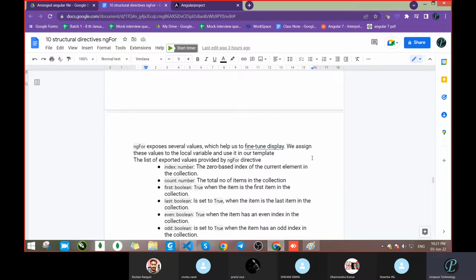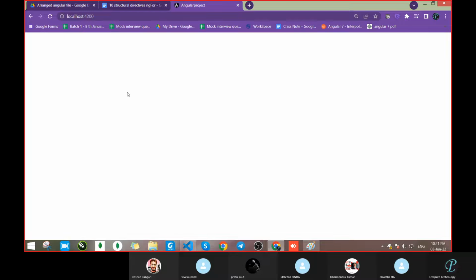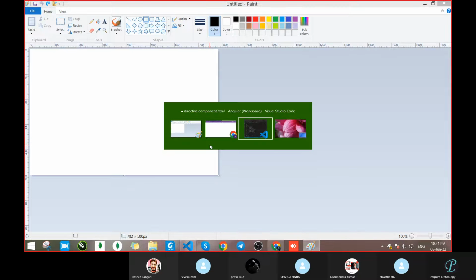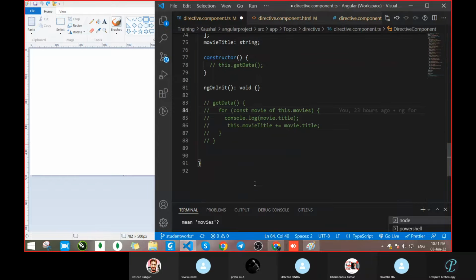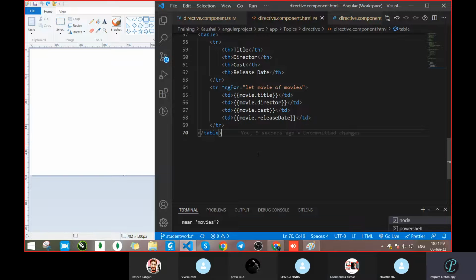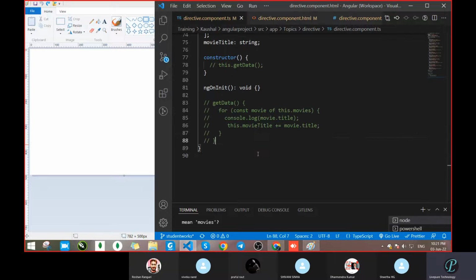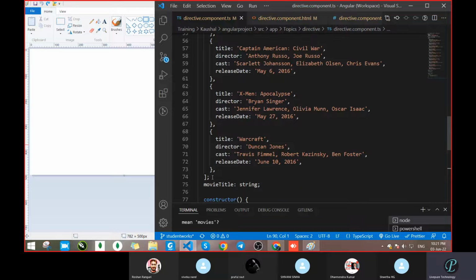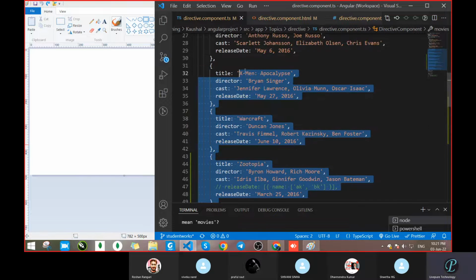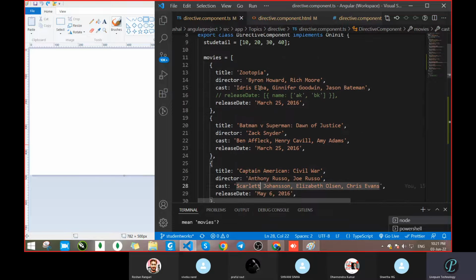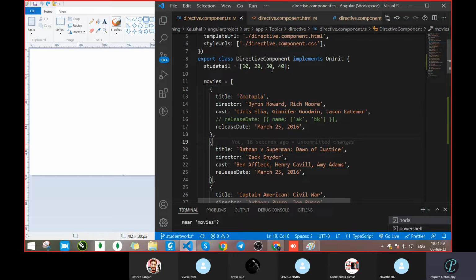Now, there are something, suppose, where is my movie? See, in the TypeScript, we had not written anything. We had just written this line, this data only. Just this data, nothing is there on this web page. This is for another example.